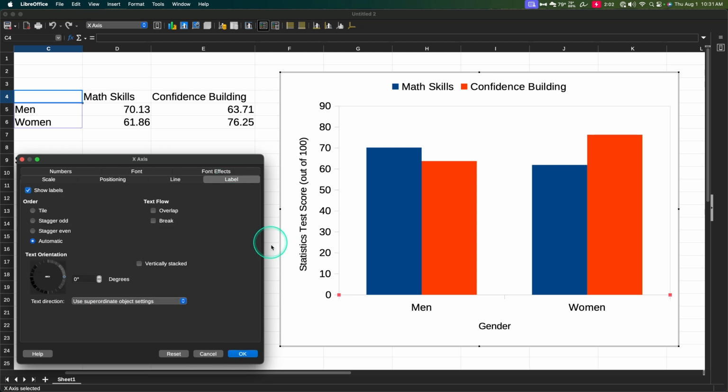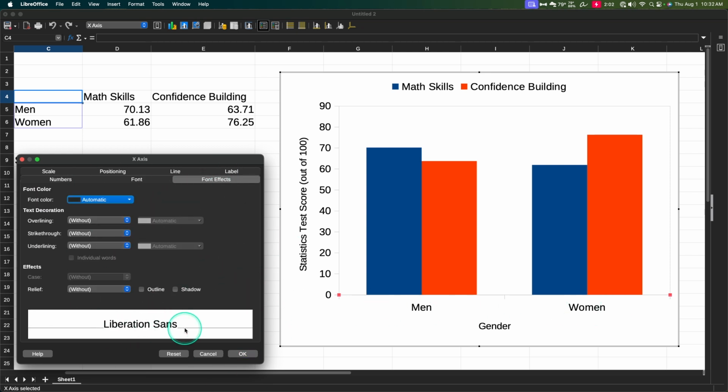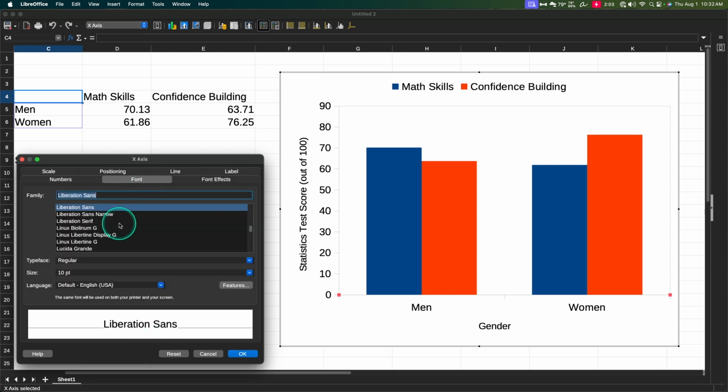Label is the words themselves. Where's their position? How do they look? Font effects. What does the font look like? You can add special stuff. You can add overlining, strike throughs, that kind of thing. I'm not going to do that. Font, however, I do want to change. Arial tends to be a good font for distance reading, for dyslexia, and for kerning, the space between the characters, especially for distance reading. I also like to make my font size 14.